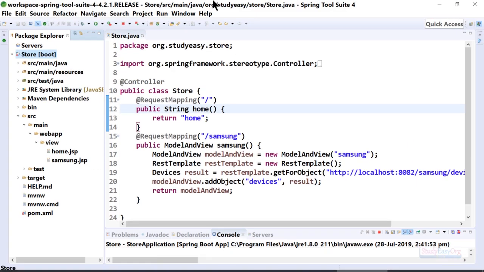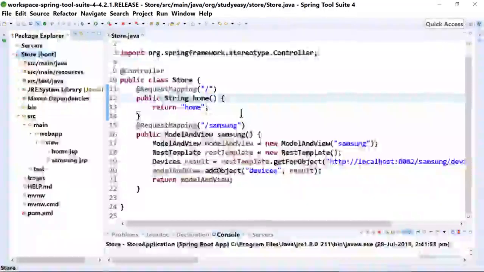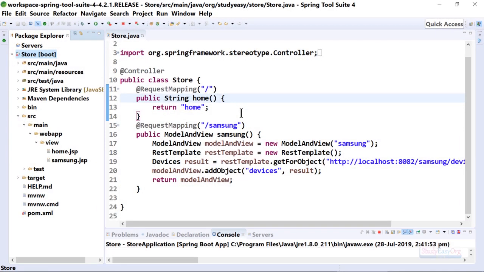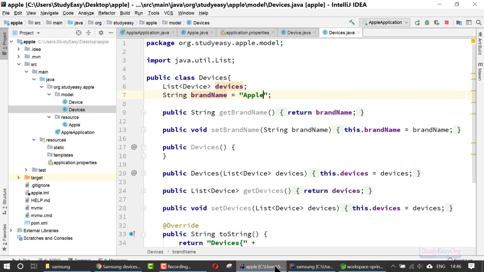So here we go, we open STS where we have implemented the store app. This is just an IDE. You can again use IntelliJ for developing a store app. Again, that's up to you. Whatever IDE you want to use, you can use it, but while developing microservices, IntelliJ is good.